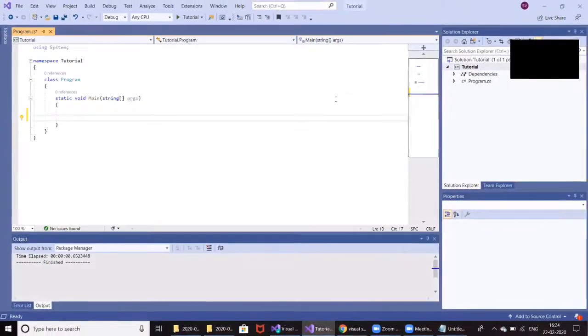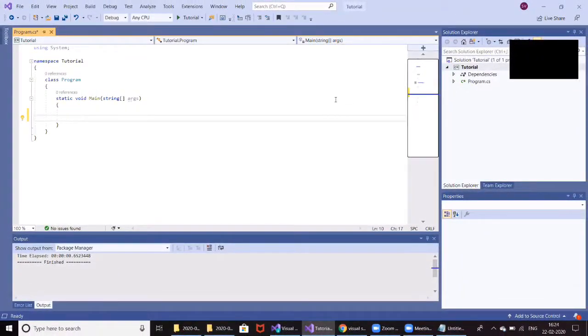Hope you're doing good. So today the session is on C Sharp. I'm just going to explain the basics of C Sharp. This tutorial is mainly for the beginners.